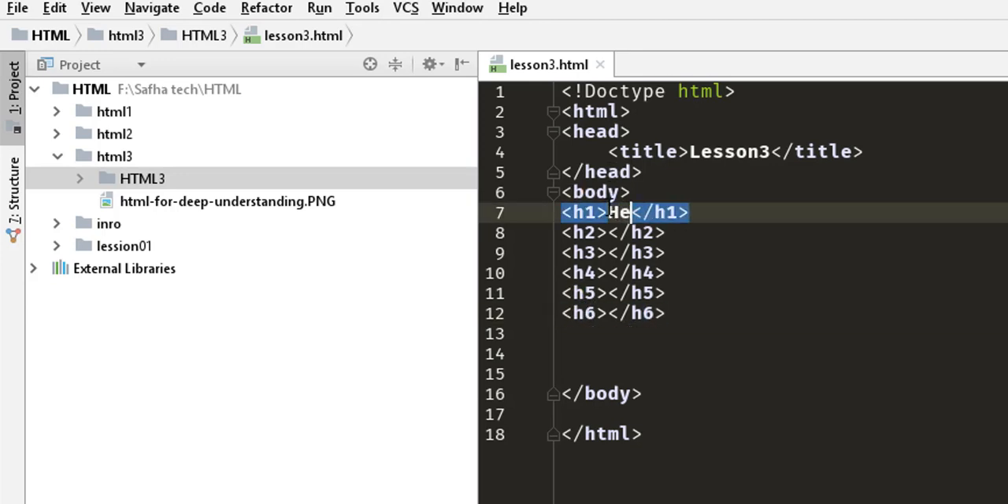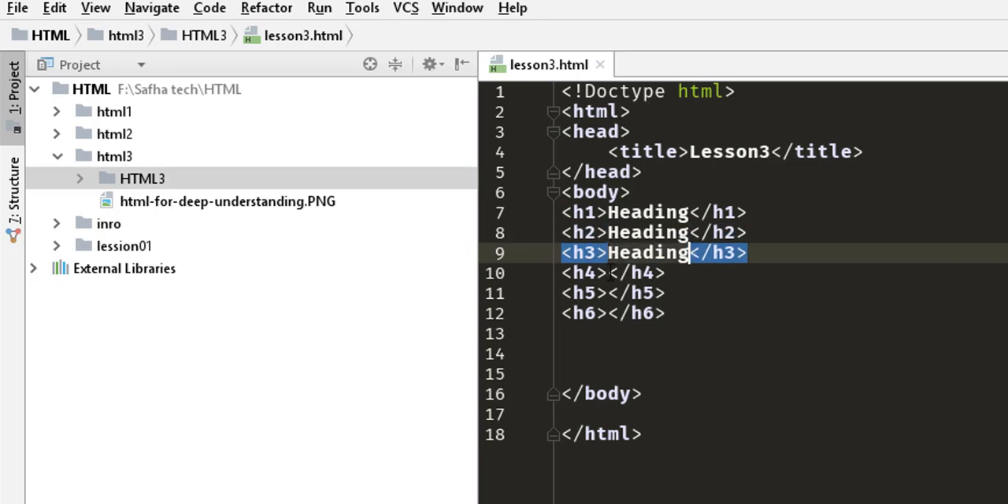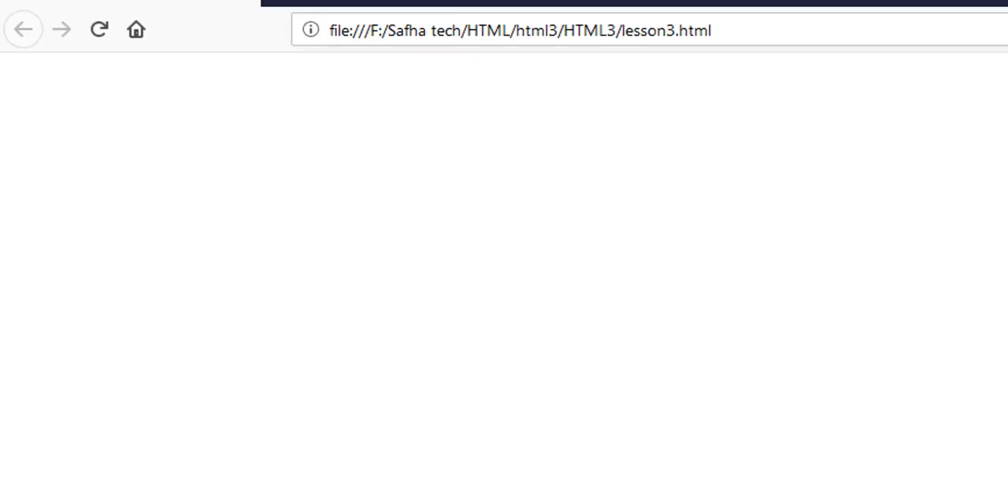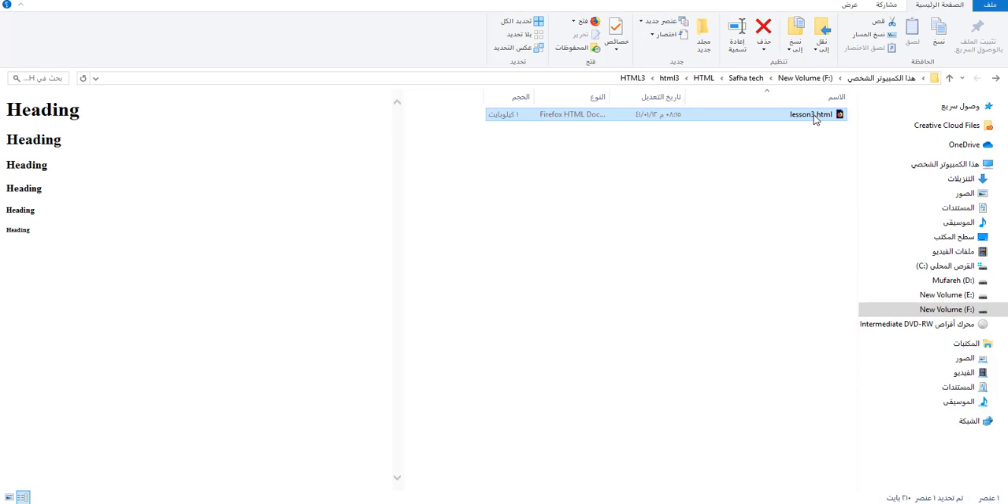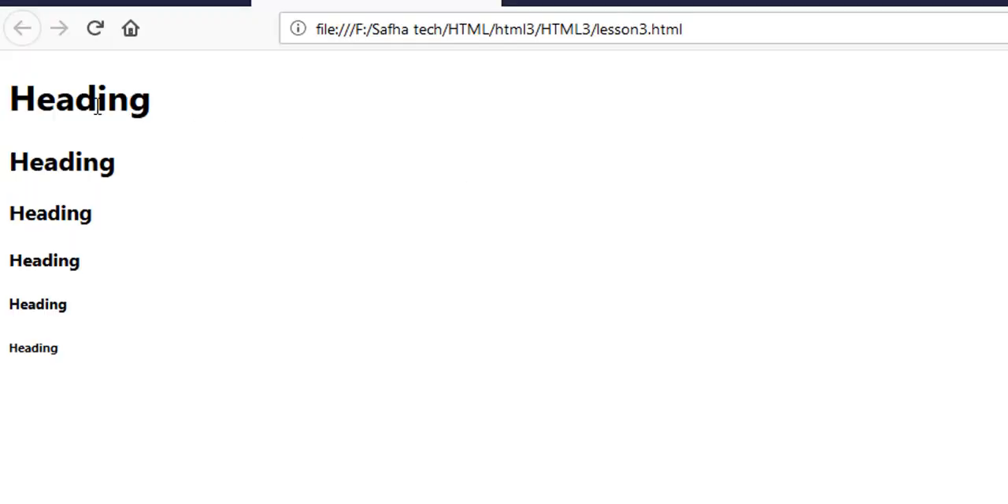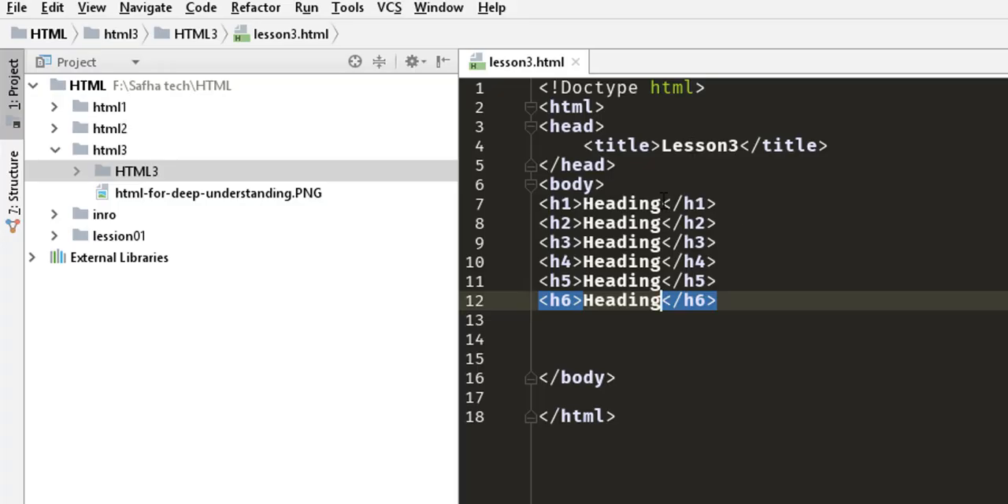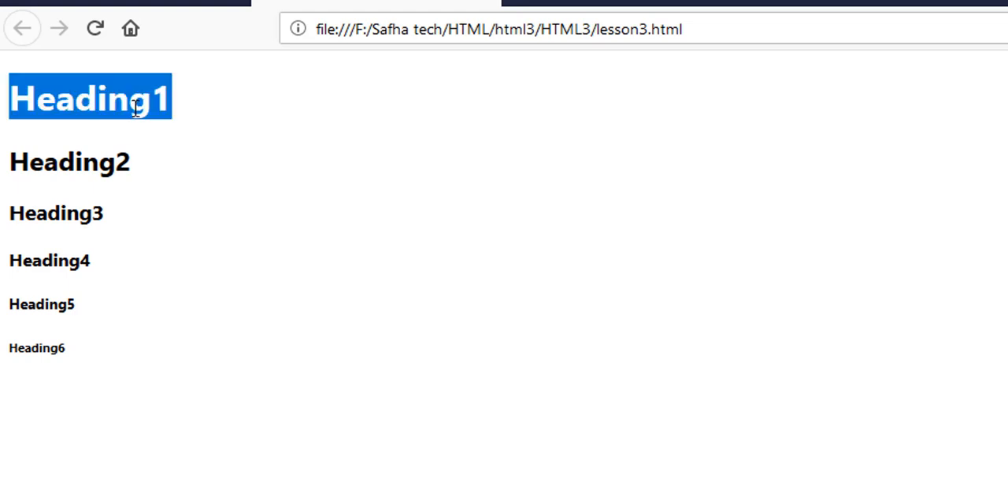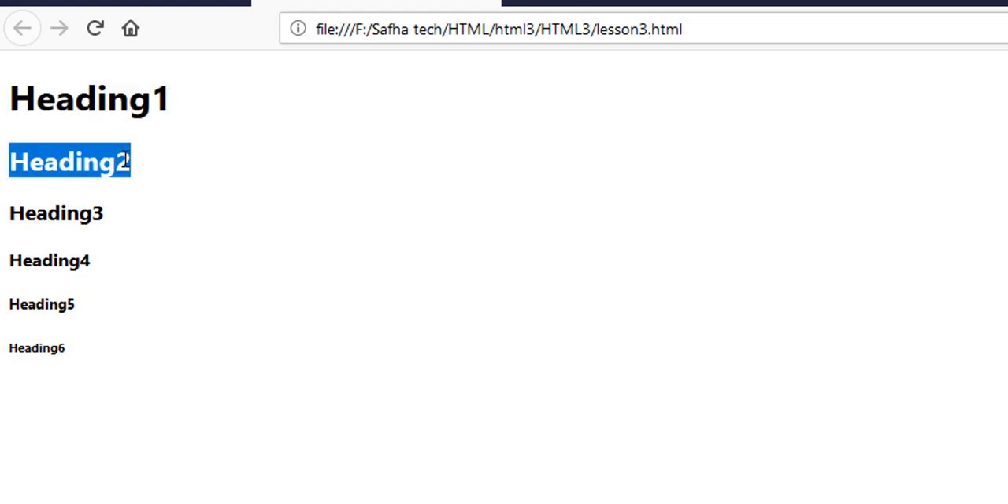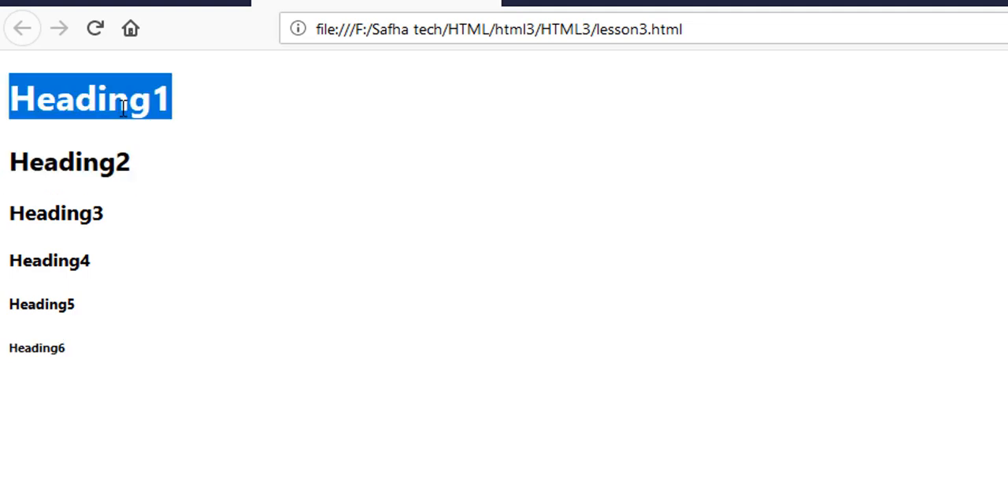We will write here, for example, the word heading for all of them, just to see how the size of each heading looks. Let's save it and run the file. We need to go to the file and double click it, or just refresh. Look, this is heading 1. This is heading 1, then 2, 3, 4, 5, and 6. Let's refresh. It's like that. Look, the first heading is the largest, and the last, which is heading 6, is the smallest.